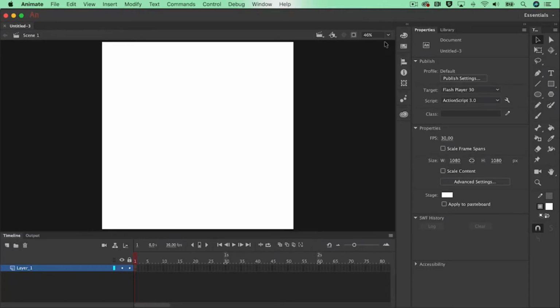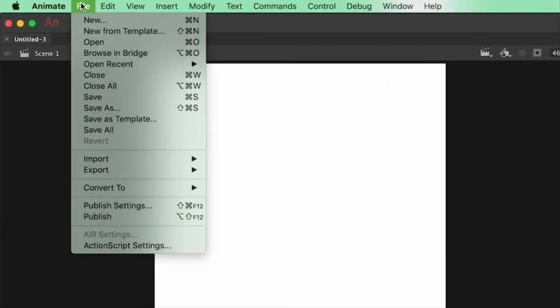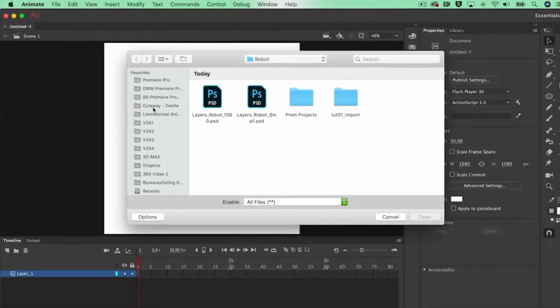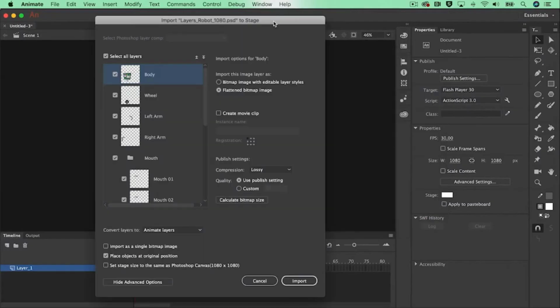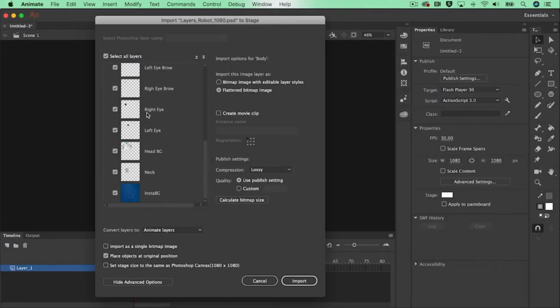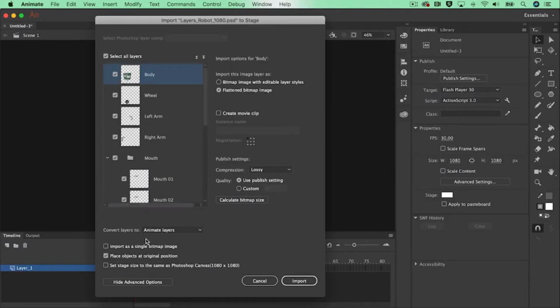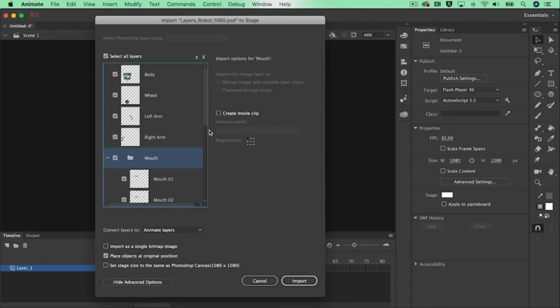The most important things for now in the interface are the stage and the timeline. We want to see our character on the stage and all the layers in the timeline below. Now go to File and Import to Stage to place the Photoshop layers directly onto your stage. This will give you a window with lots of information about your layers. But the most important thing is that you'll need to check if the layers will be imported as animated layers. The group of the mouth layers can be converted to a movie clip symbol, which will make the mouth layers easy to animate later on.